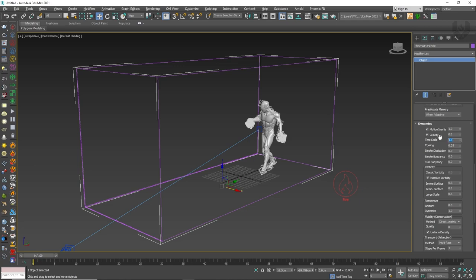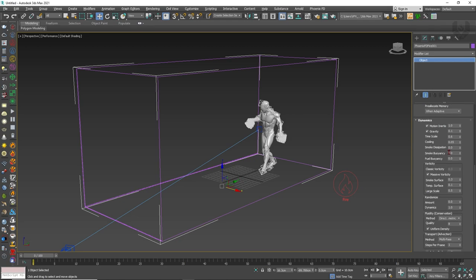Now the time scale, let's make it from 0.6, because I want this animation to be a little slow motion. And after that the cooling, 0.5 is good enough. And now we're talking about the smoke dispersion, which is how much time the smoke should be there and how much time the smoke will take to disappear. In this case I'm using 0.3, the value where the smoke will disappear.